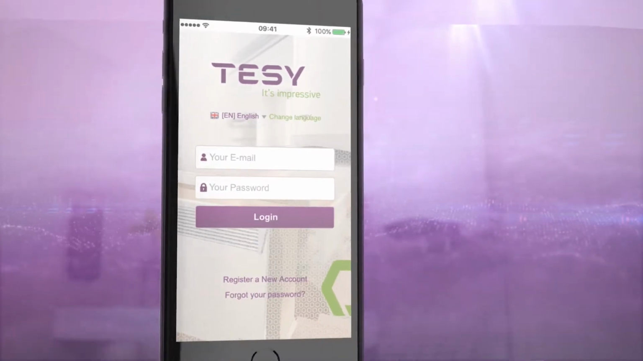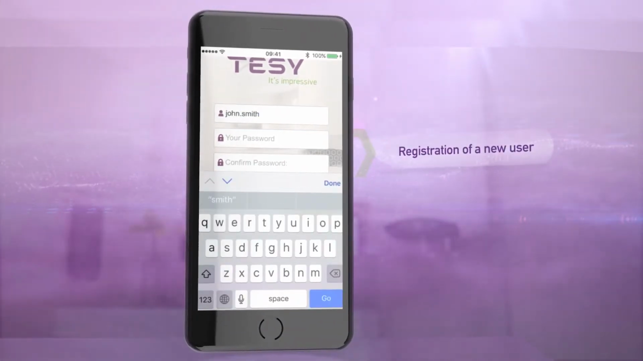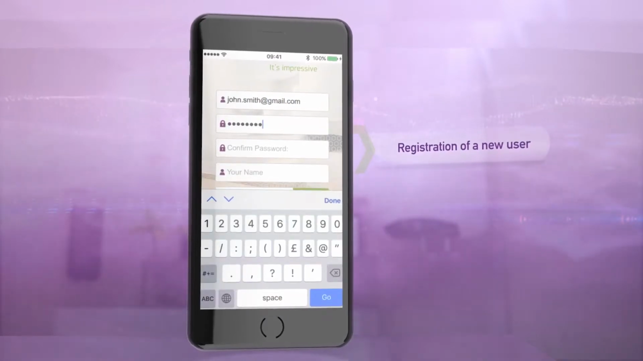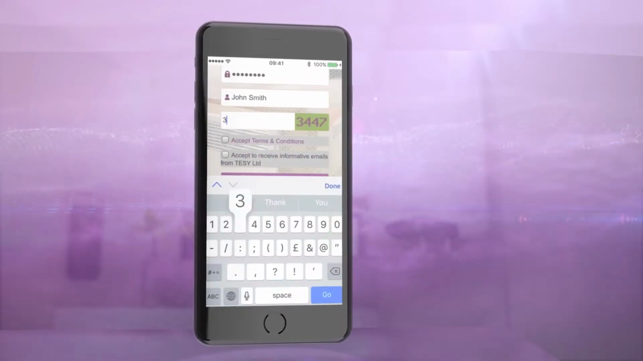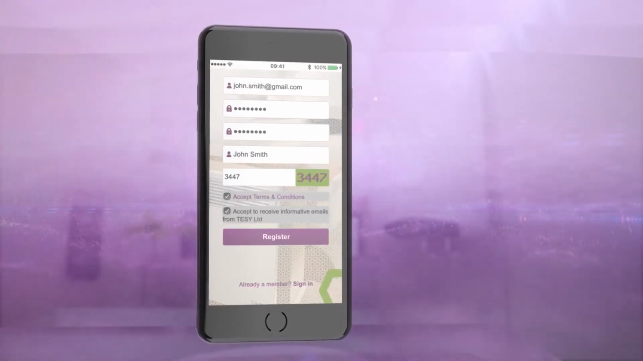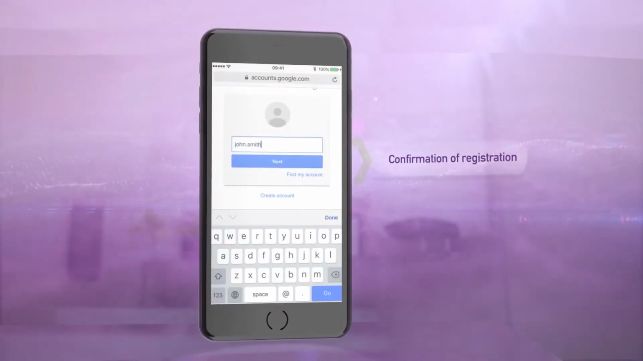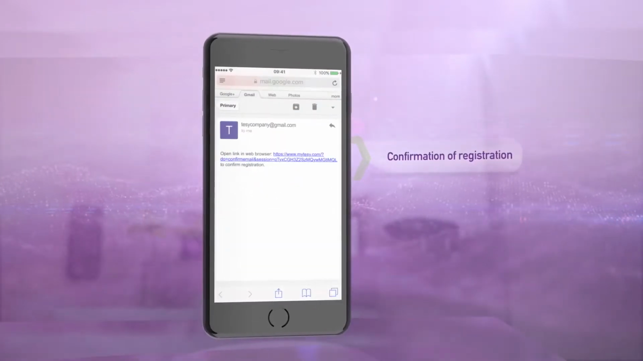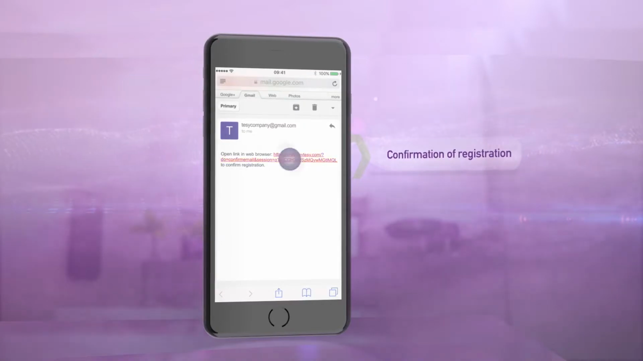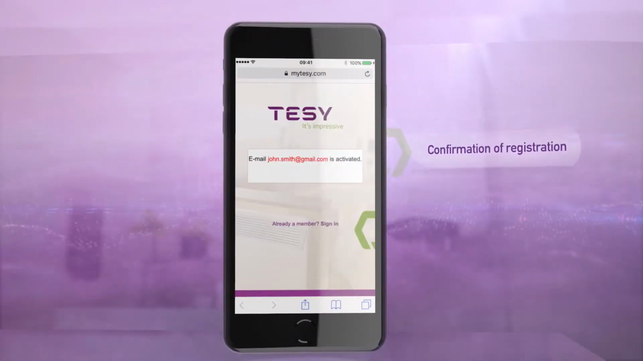To use the application, you need to register as a user, filling in your current email address, a password for account access, as well as your name. Go to your email, open the message we've sent you, and click on the link to confirm your account. A pop-up window will appear confirming that your account is now active.